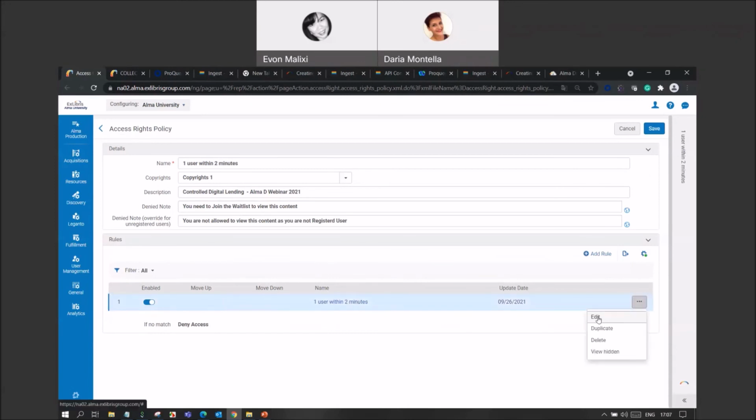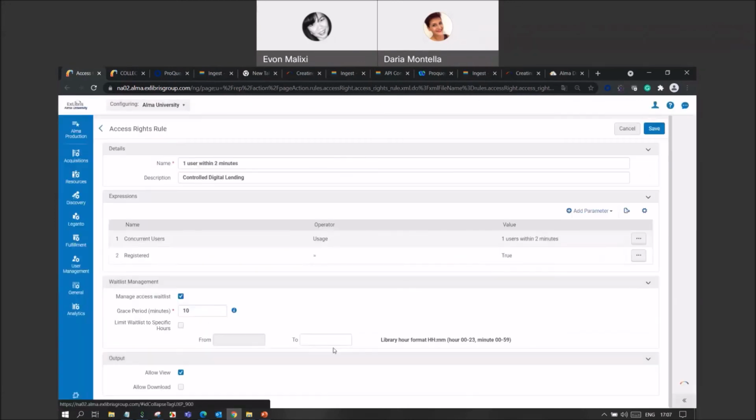It is actually the same process that we've seen a while ago. You can see here, I'm just enabling the waitlist management. It is really very straightforward.